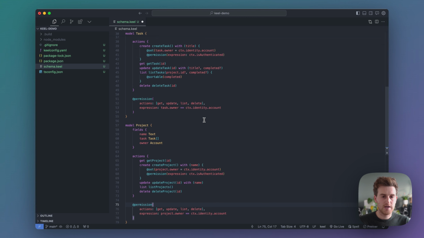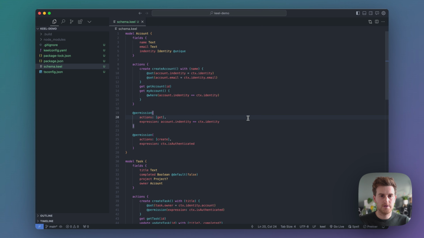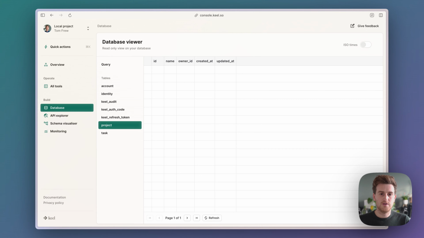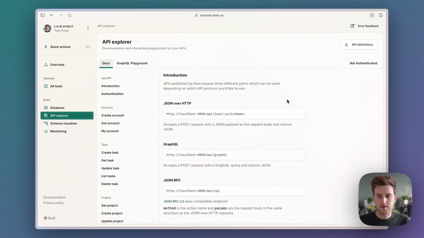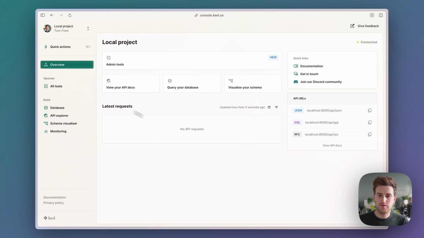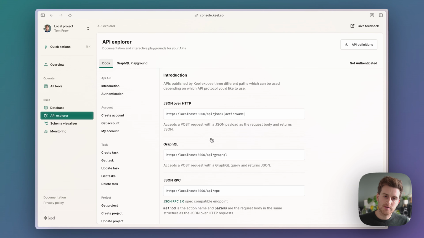That should give us access to, that should give us now actions and permissions to actually do some stuff. So let's just flip back to the local console and let's have a look at the API Explorer. So the API Explorer is your documentation for your API. So if we pop back to this overview, we can see that we've got 3 APIs, which we talked about, and now we can see the docs for these things.